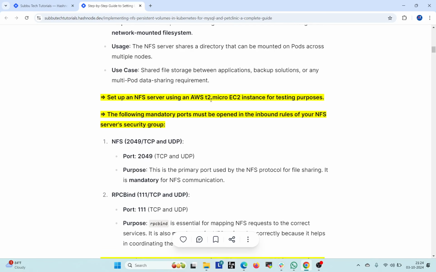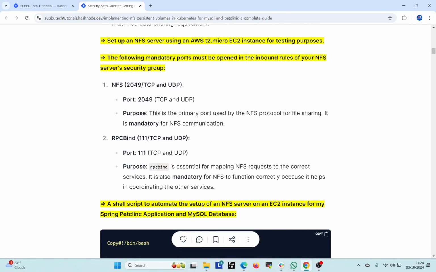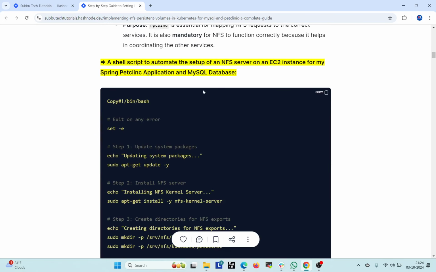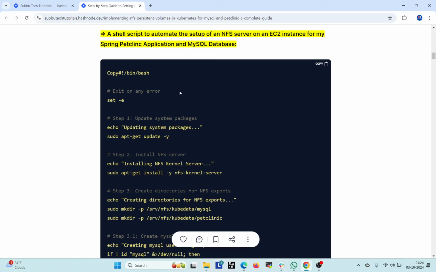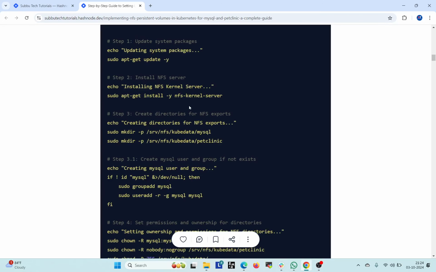So this is the flow. Let me explain briefly. Here I have created an NFS server using an AWS t2.micro EC2 instance for testing purposes, and we need to open ports 2049 and 111 in custom TCP mode; UDP is optional and not necessary. I have also created a shell script to install the NFS server, to automate the process without doing it manually. By using this shell script we can create the NFS server.